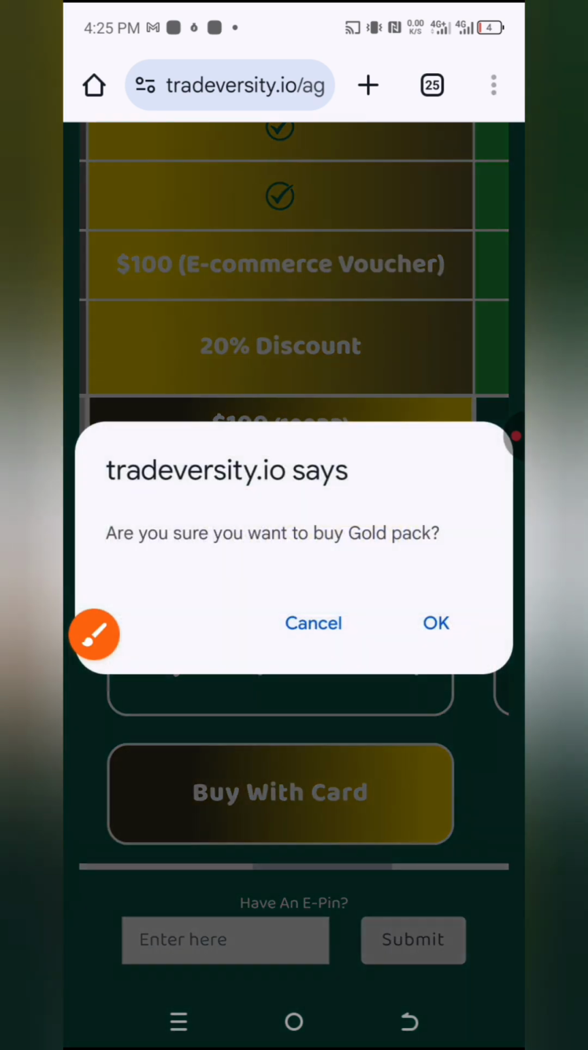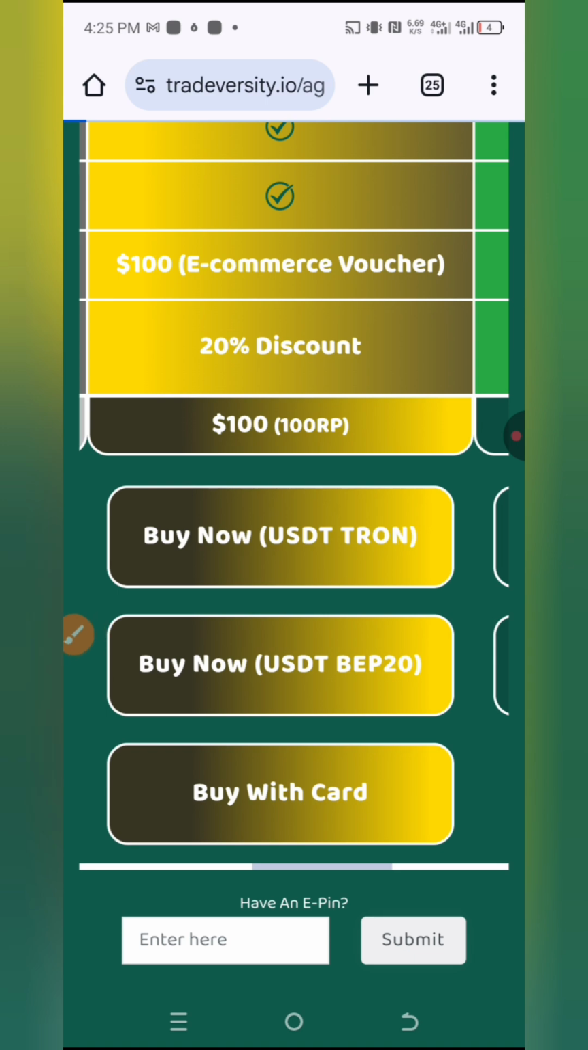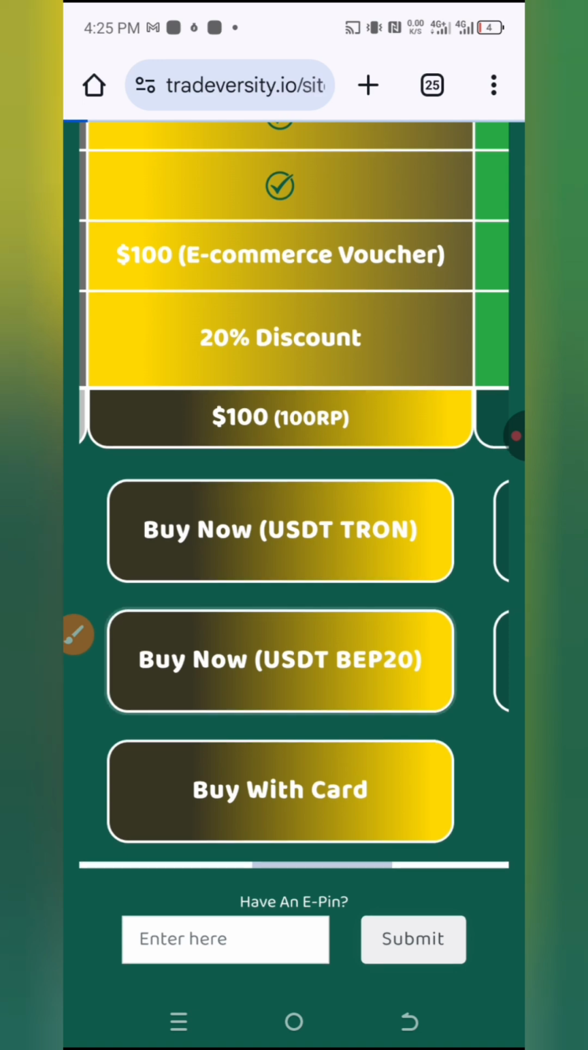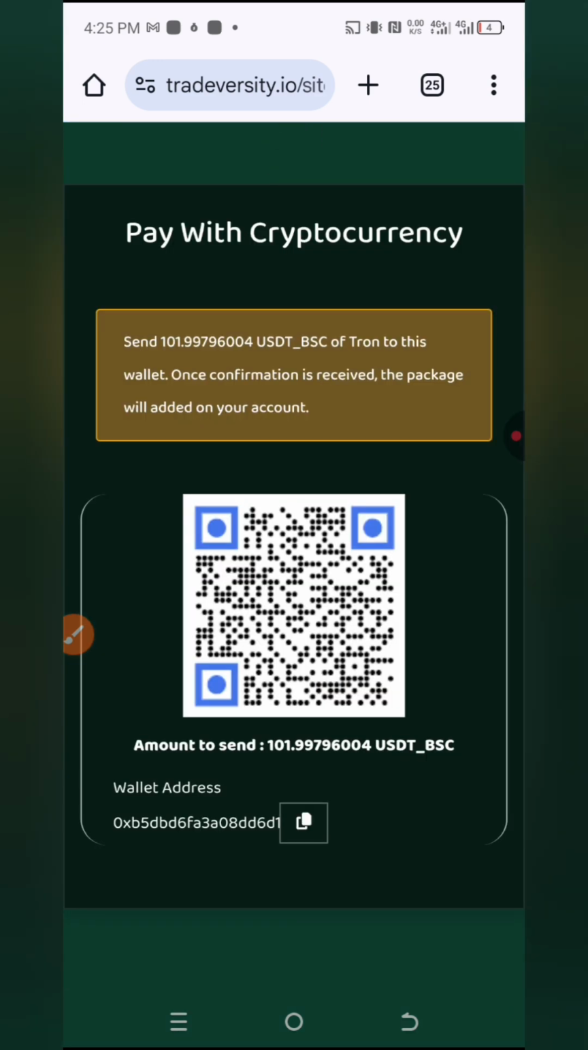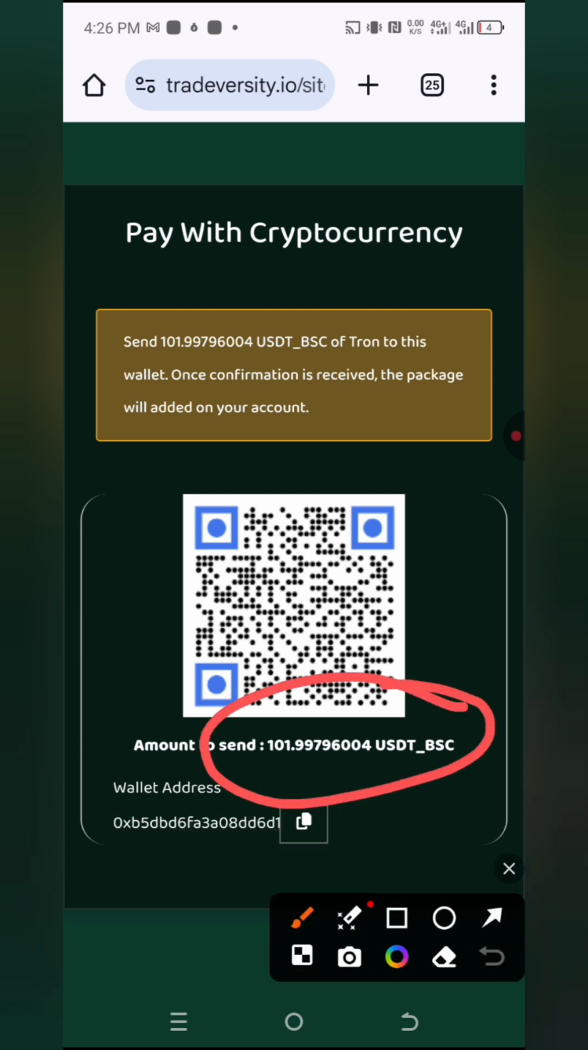So when you click buy on BEP20, it says, are you sure you want to buy gold? Yes. Okay, it's loading. It will give you the wallet address where you make the payment. Then you make the payment and you get activated. So you just copy this wallet address, then make the payment. See, the amount to send is 101.99. So I'll just advise you send 102.